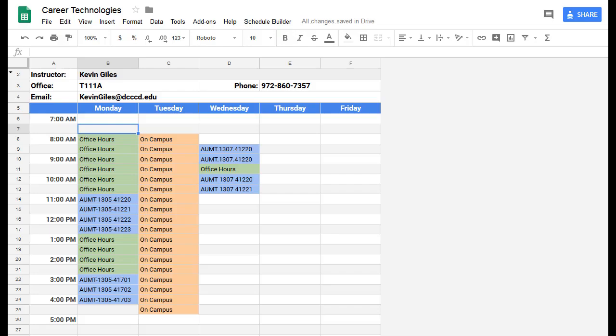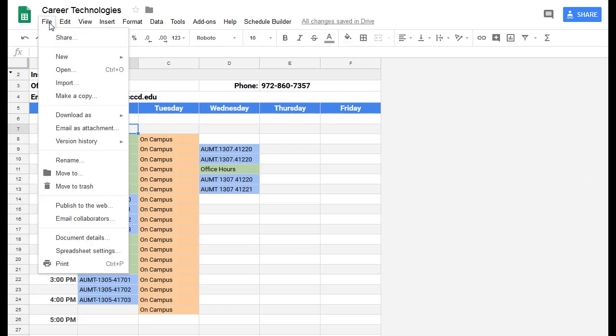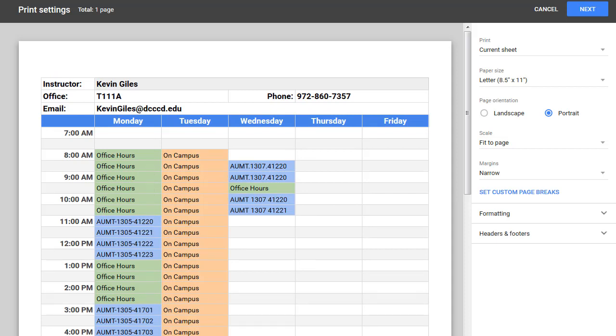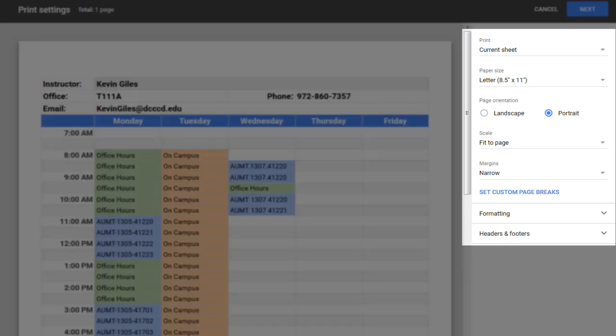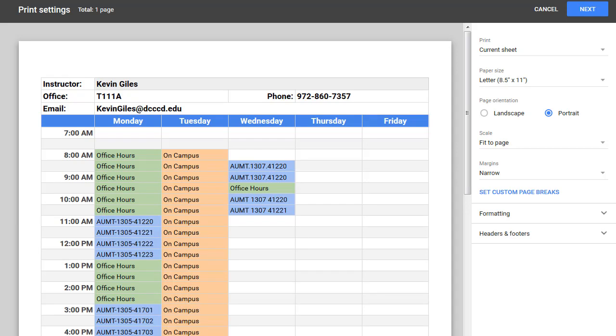In order to print your schedule, follow these steps. 1. Navigate to your schedule or page. 2. Click File, then choose Print. 3. Ensure your settings are set appropriately. These are the recommended settings. 4. Click the Next button. 5. Depending on the browser you are using, you will be presented with different options.